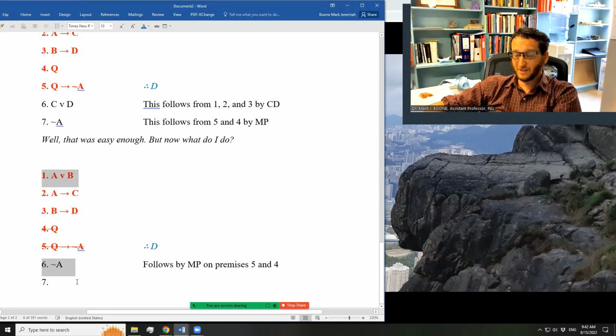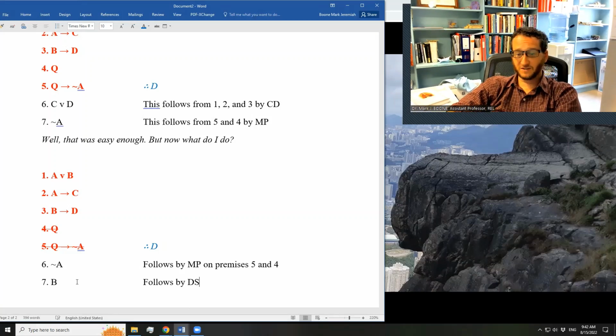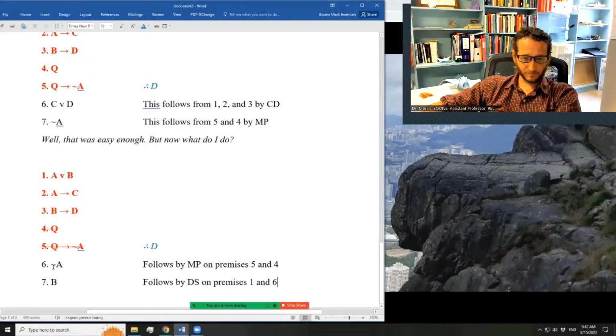And what does that give me? Well, it fits perfectly the structure of the disjunctive syllogism pattern. So if A or B, not A, therefore B, by the disjunctive syllogism rule on premises 1 and 6. Or if you want to be meticulous, premise 1 and subconclusion 6, if you like.